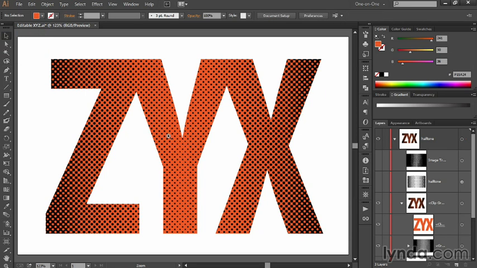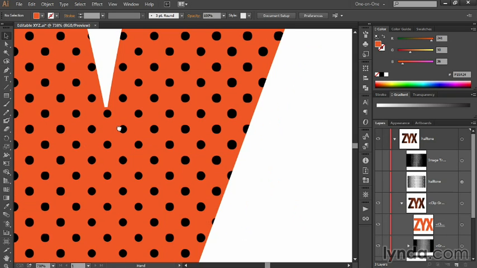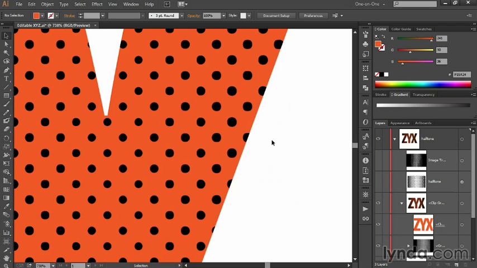Now, if I press the Control and Spacebar keys, or Command and Spacebar on the Mac, and marquee to zoom on in, you can see that the dots align perfectly with the letter forms. All thanks to our ability to convert the letter forms to static path outlines, which perfectly mask their contents here inside Illustrator.